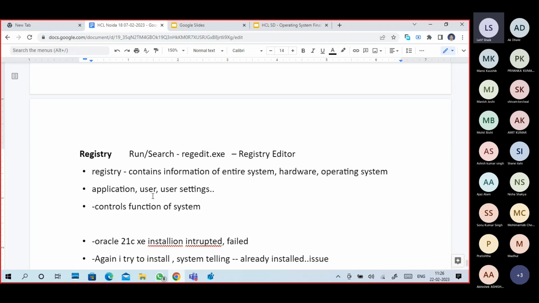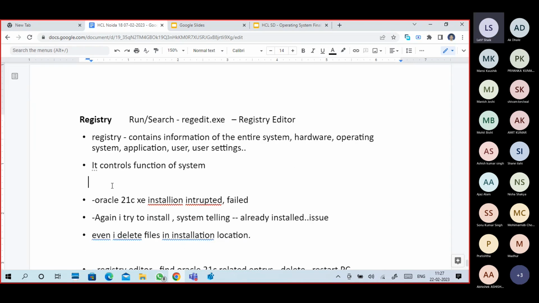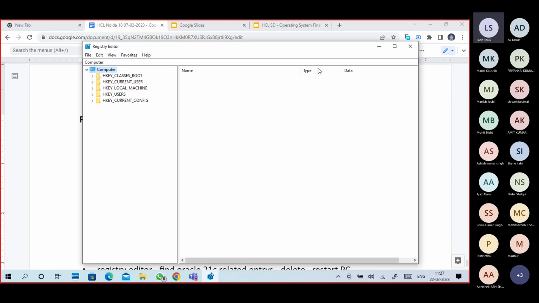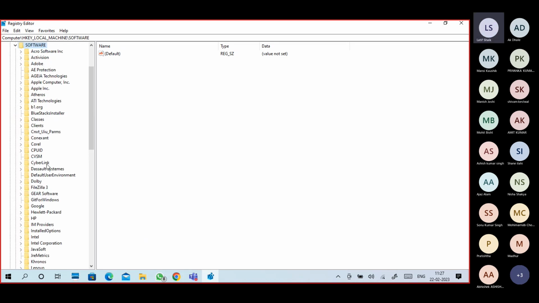So what is the registry? Registry contains information of your entire system: hardware information, operating system information, application information, user setting information also stores in this registry. It controls the function of your system. Look at here, guys. So I will show you the application related first. See, these are all applications installed in my PC.